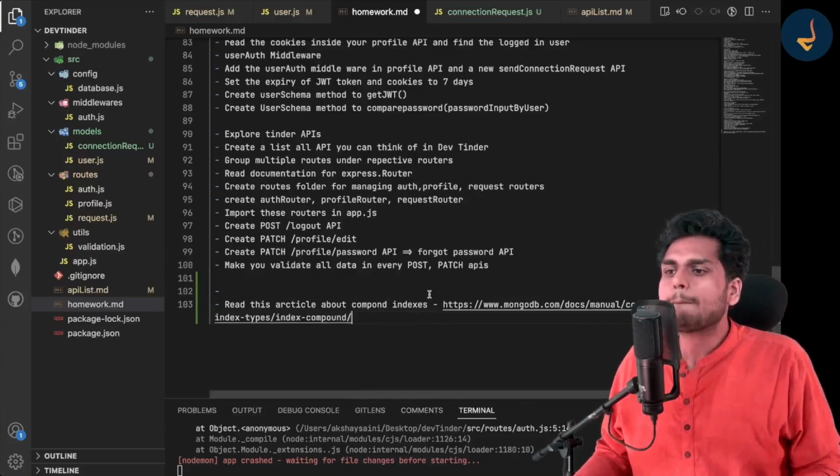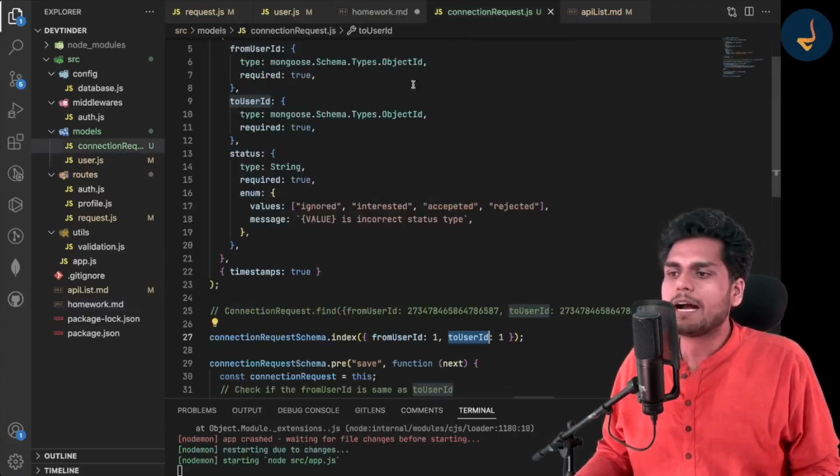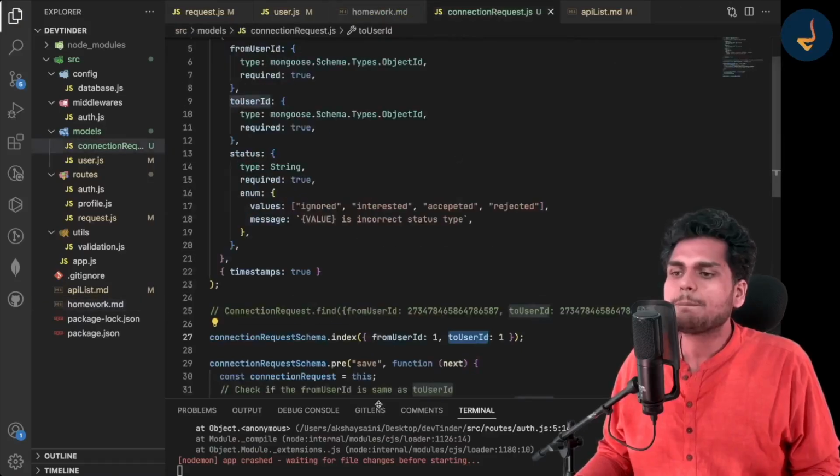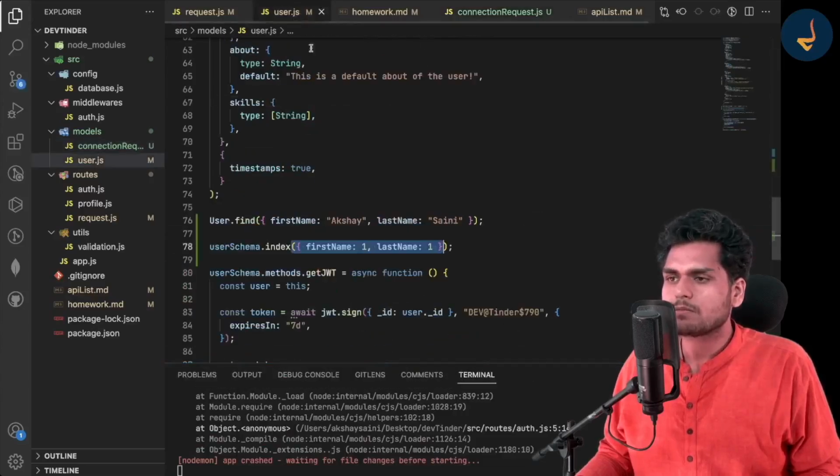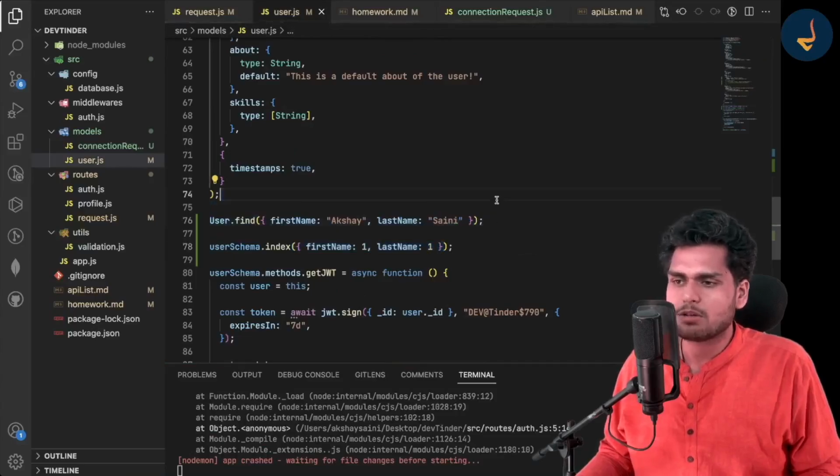Cool. And now let me go back, save it. Why is this failing? Did I write something wrong? User is not defined. Where is the user not defined? User.js, okay, I should not write this line.